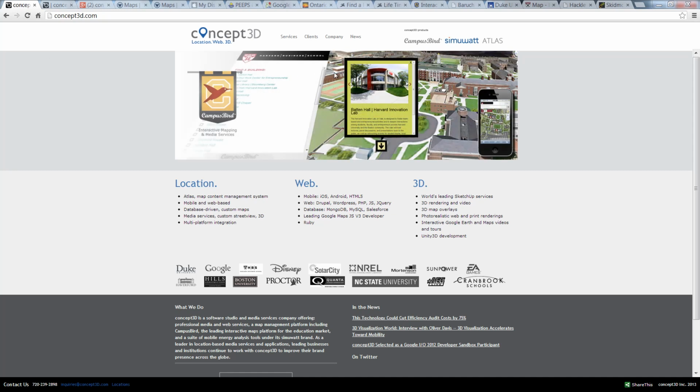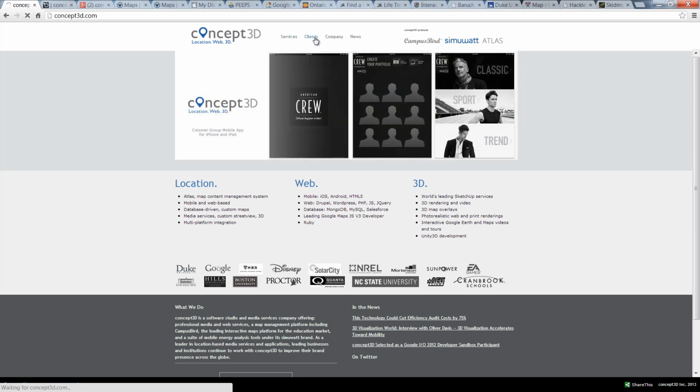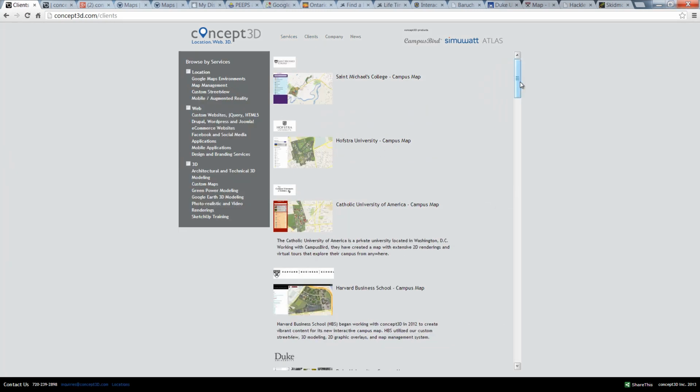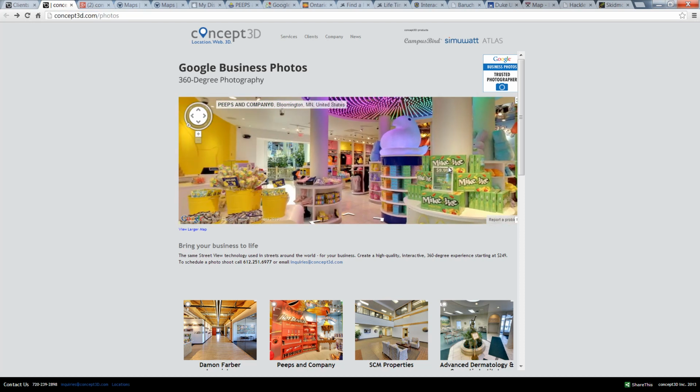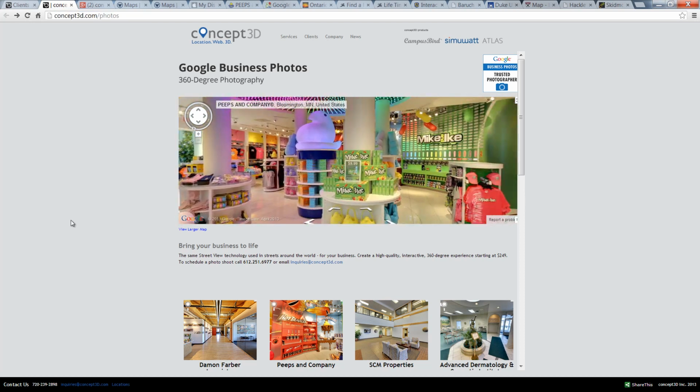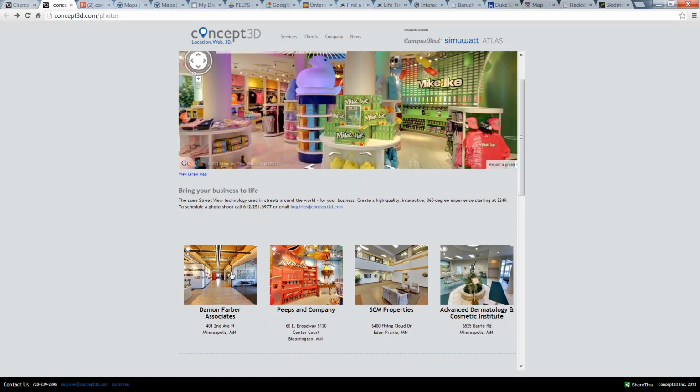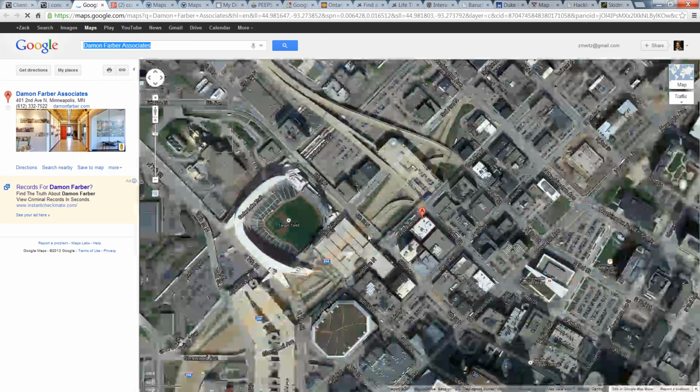Starting with our company website, you can find the different services that we do and many of the clients that we've worked with. We work with a lot of colleges, we work with Disney, and we also do a lot of solar services. We do the Google Business Photos. This is the Peep Store at the Mall of America, and there's some other examples down here that you can click on. And this link is also in the email as well.